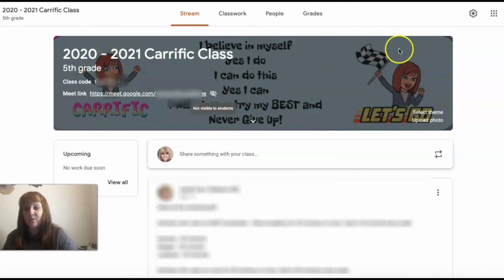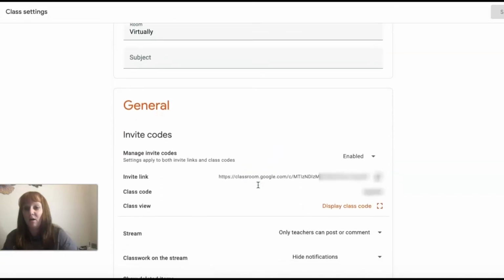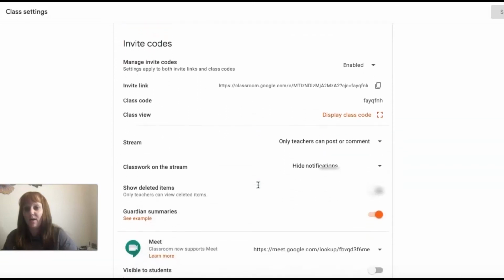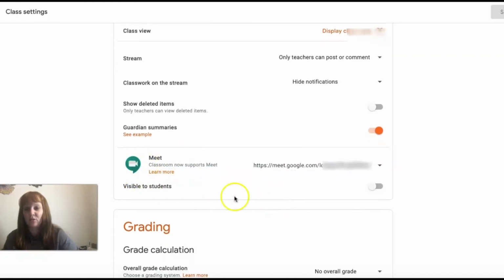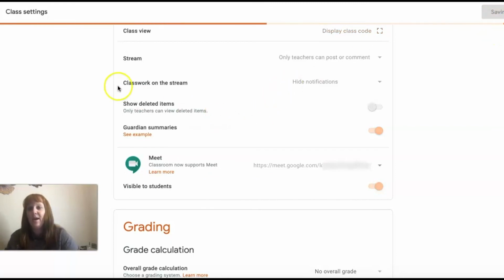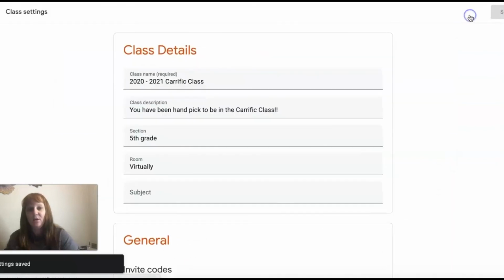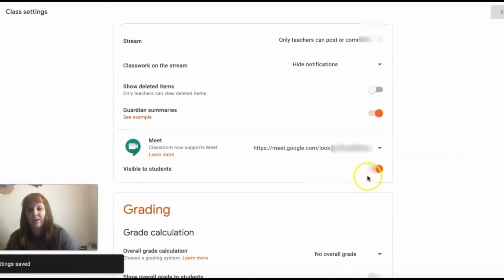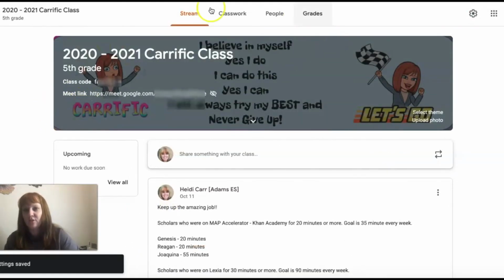So if I want it to be visible, I have to come up here, scroll all the way, keep going. Visible to students, right here, Google Meet, visible to students, click that on. Then I have to hit save. And when I go back to my settings, you can see that they're able to see this. I'm going to turn that back off and hit save. And now you can see that it's turned off.